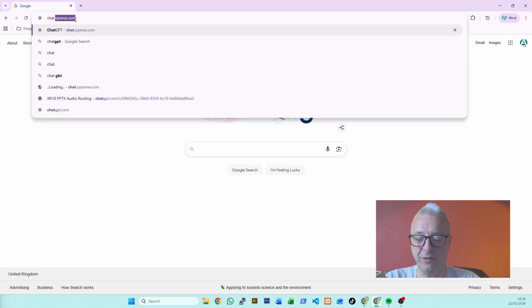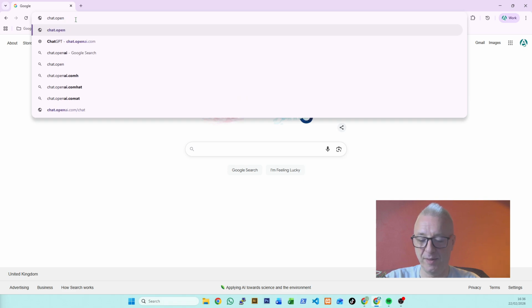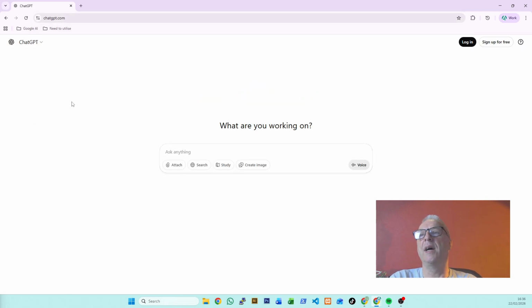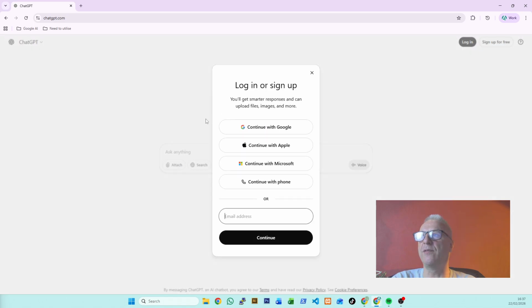I'm going to type in chat.openai.com. And it comes up with ChatGPT's opening screen. On the right hand side, you'll have login at the top and sign up for free. You can sign up for free. I can also log in here as well.